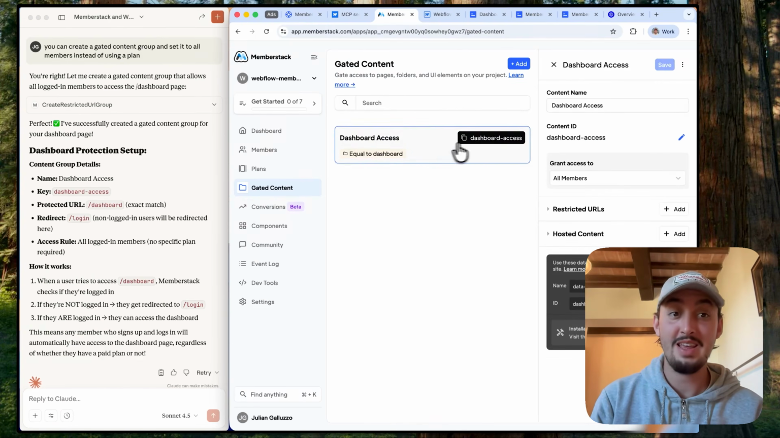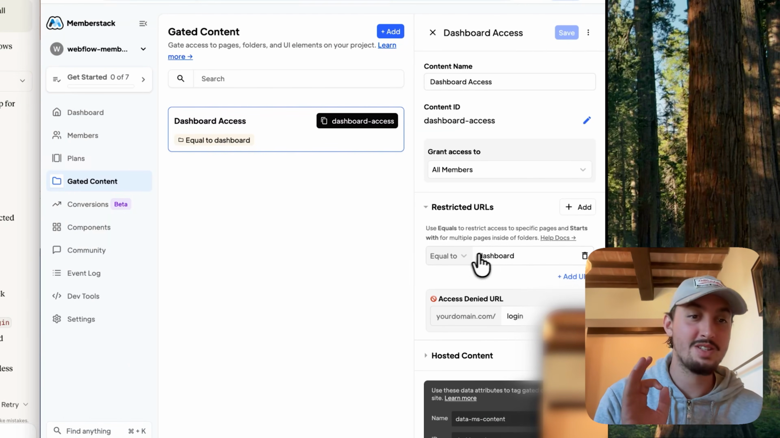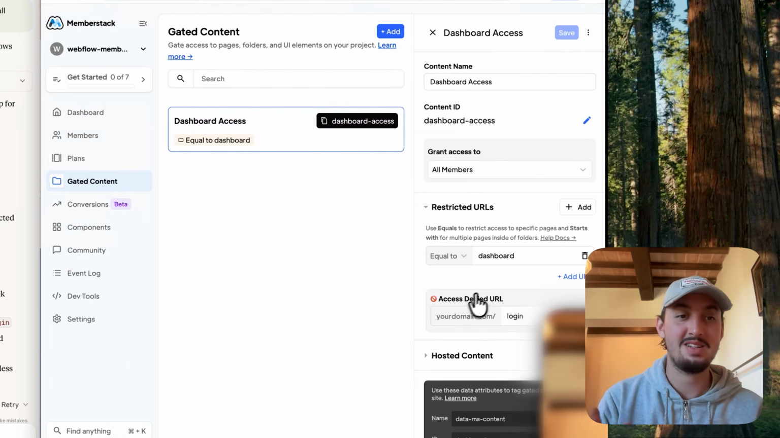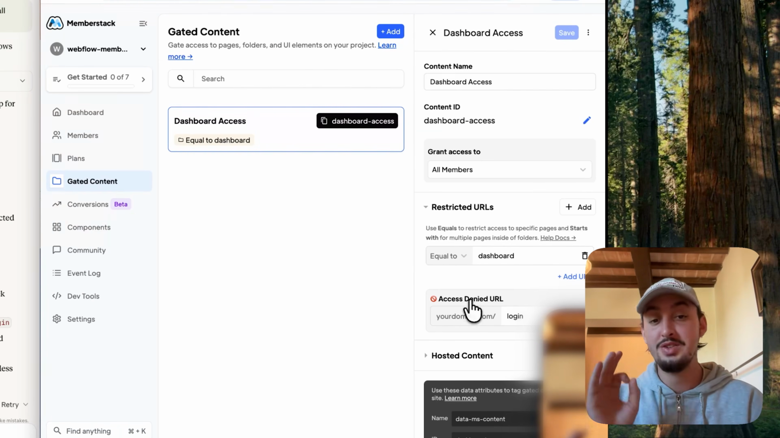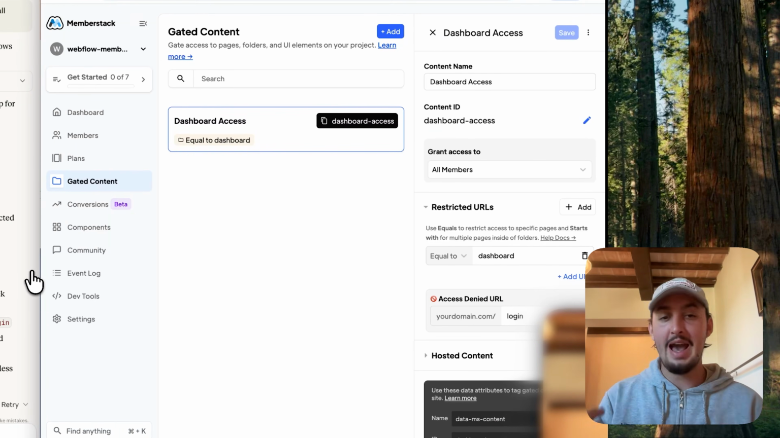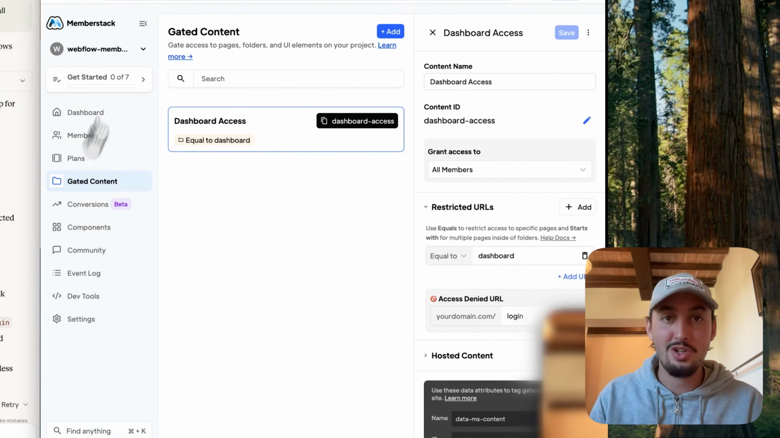All right, so just like that, if I take a look in Memberstack, we can see restricted URLs equal to dashboard and access denied URLs login. I did not touch the Memberstack dashboard. So I did have a problem with connection. If that happens, again, close Claude Desktop, reopen it, and it should be working.